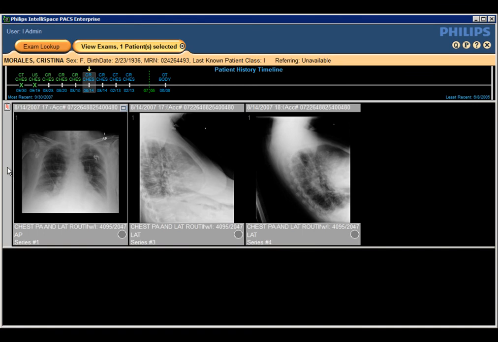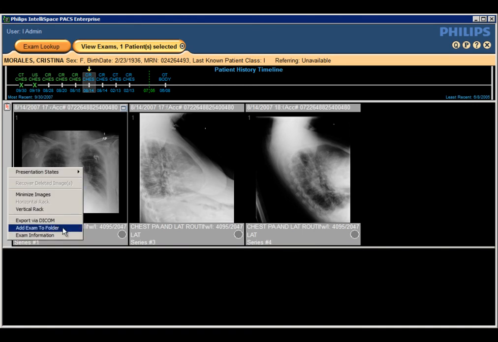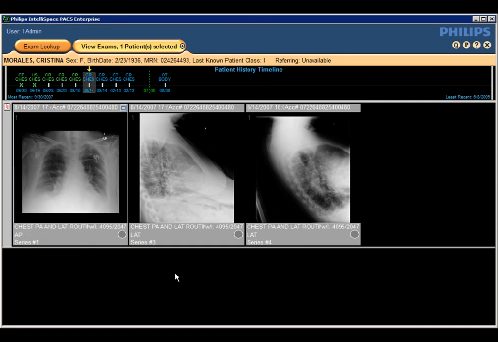You can also use the exam margin to export via DICOM, to add an exam to a folder, or to recover images that you may have deleted. To close an exam, simply click on the tab.